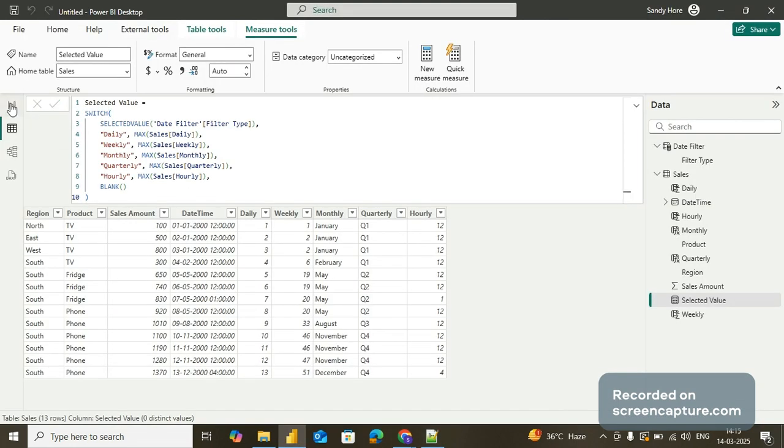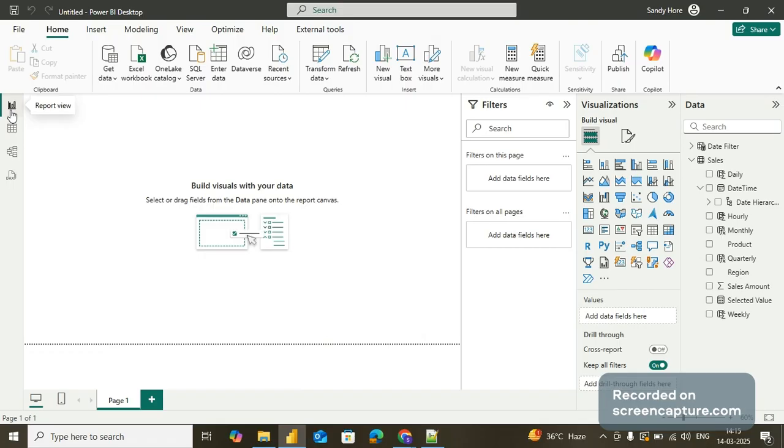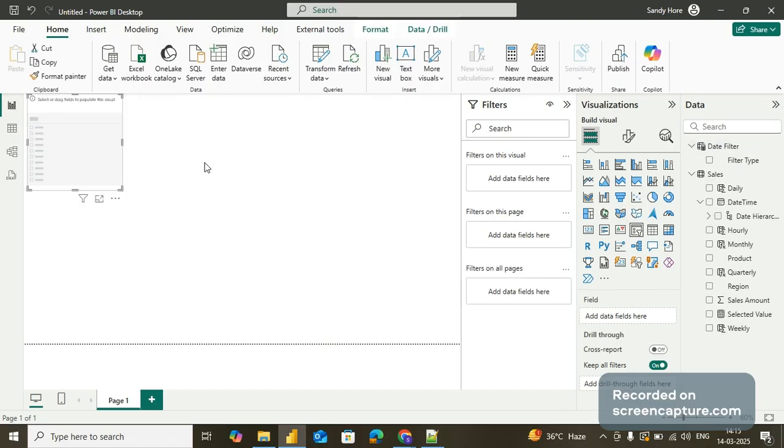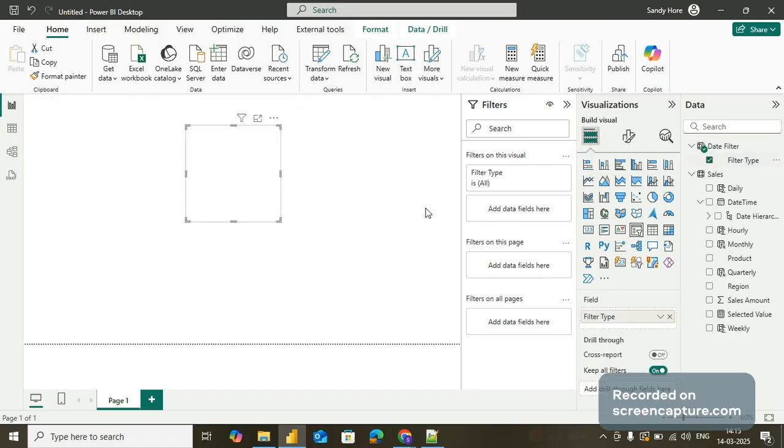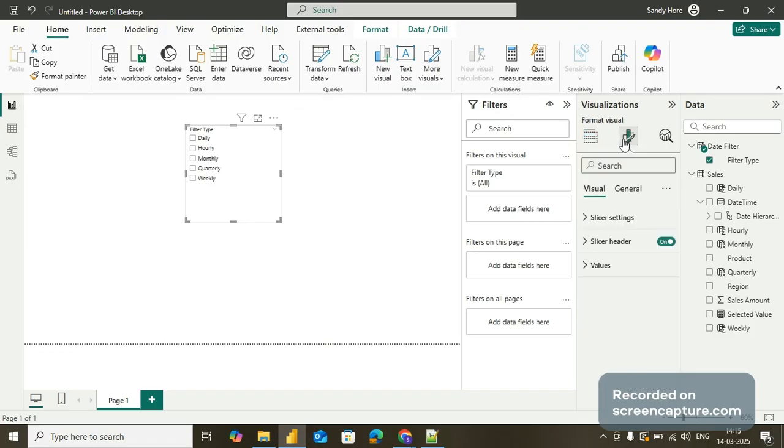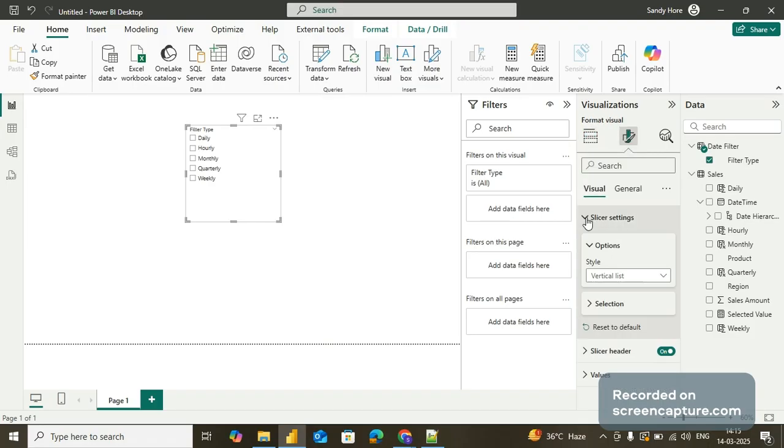So let's jump into our report view. Here we need to create a filter. The filter will be this one, the date filter. The client also told us it should be a drop down, so we need to edit it in the slicer settings. It is currently a vertical list; it will be a drop down. So see, all the things are there.